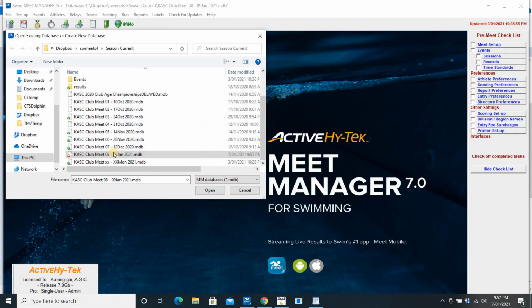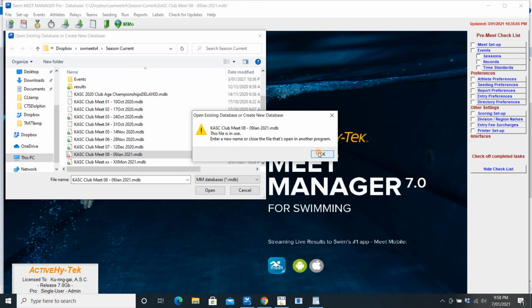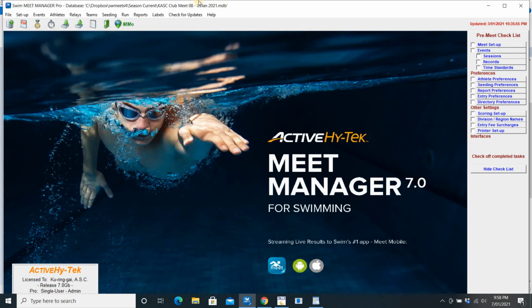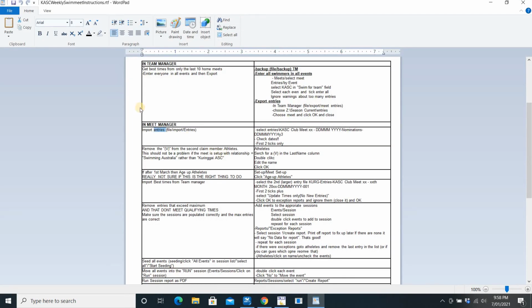Oops, sorry, I double-clicked it. I should not have done that. I should have single-clicked it and clicked Open. And it says it's in use. I think that is because I've already got it open. Okay, so it's already open there, so we don't need to do that. All right, so I'm back to here where I want to import the entries.